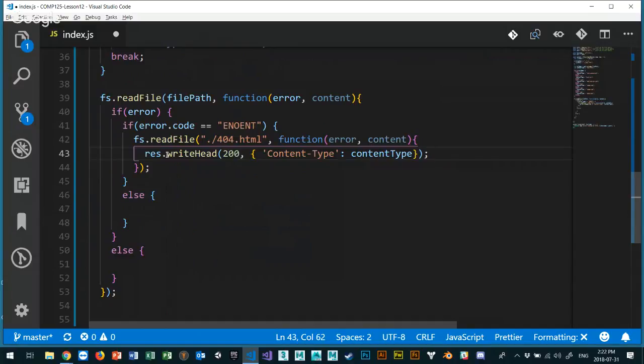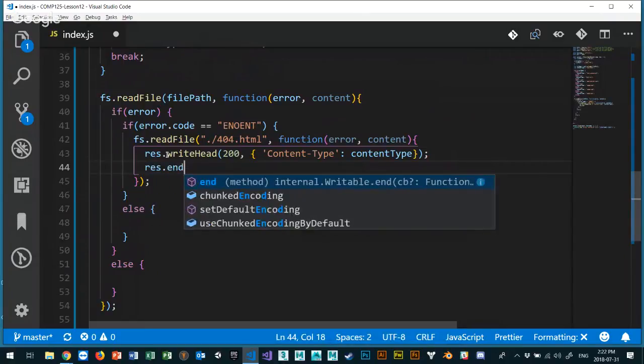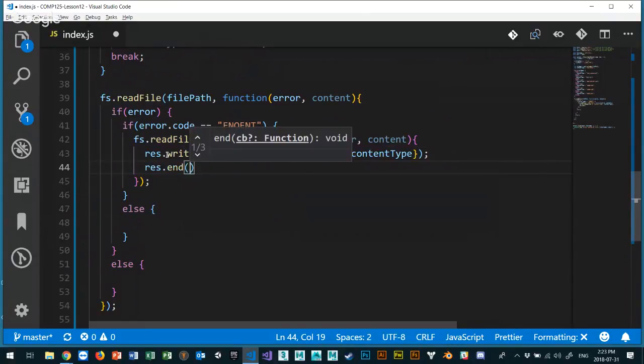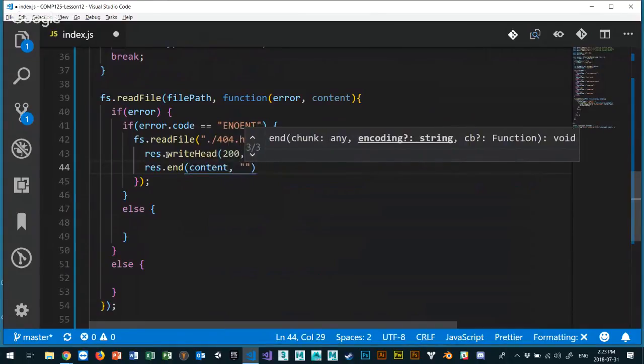And then I must always end the response with a res end. My res end is going to respond with my content, whatever the content that I'm getting, which is part of my buffer, and the encoding style, which is UTF-8.